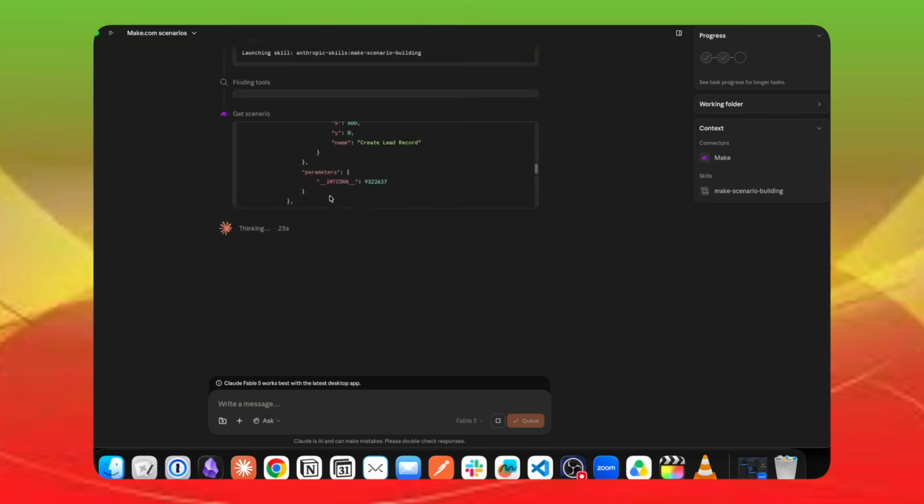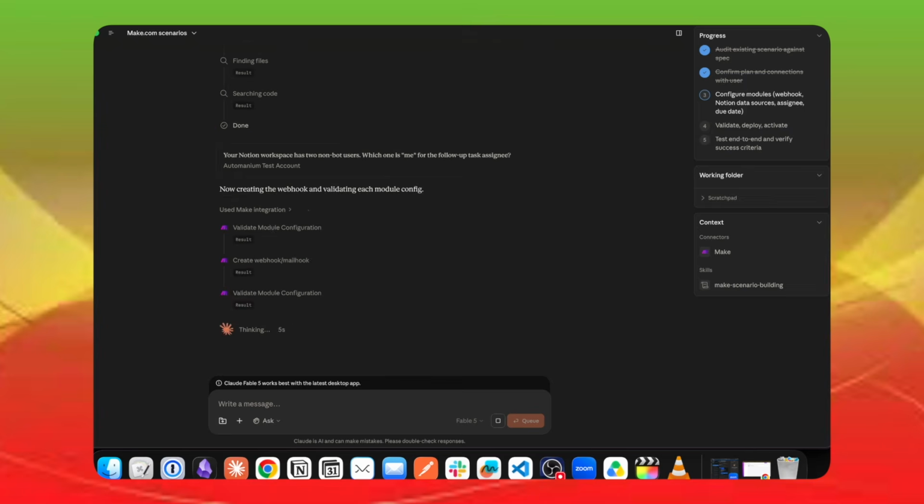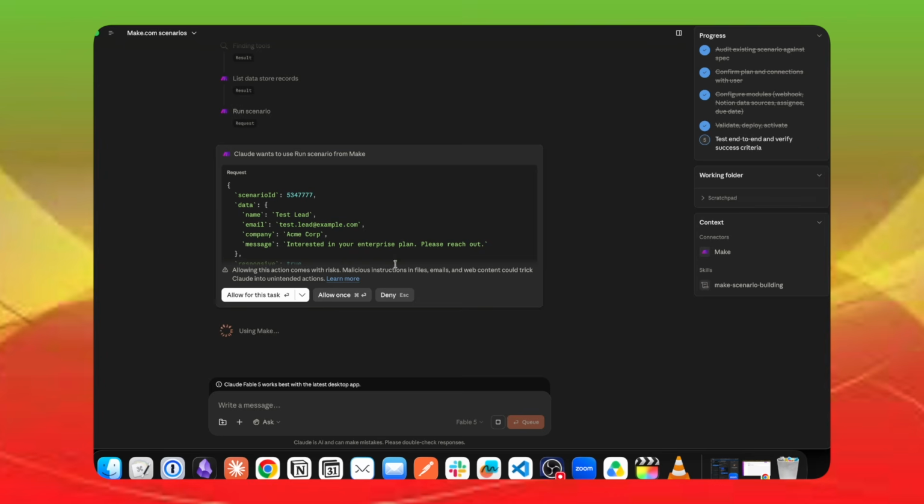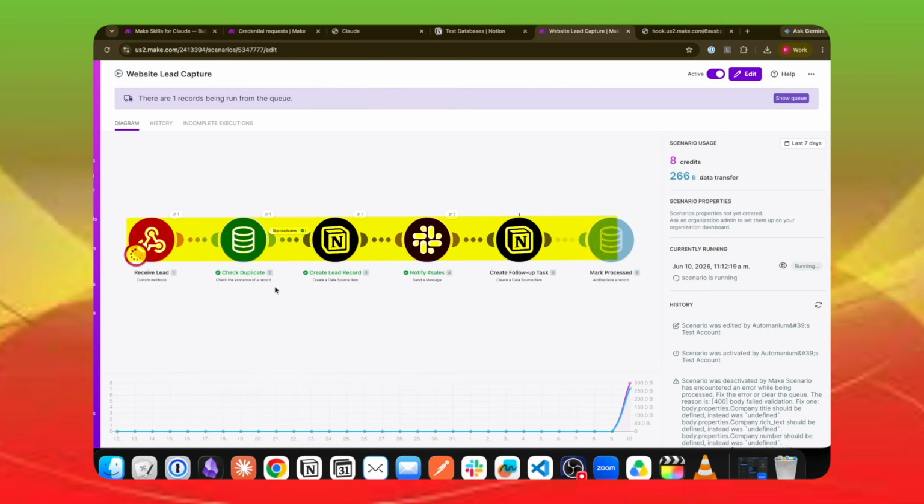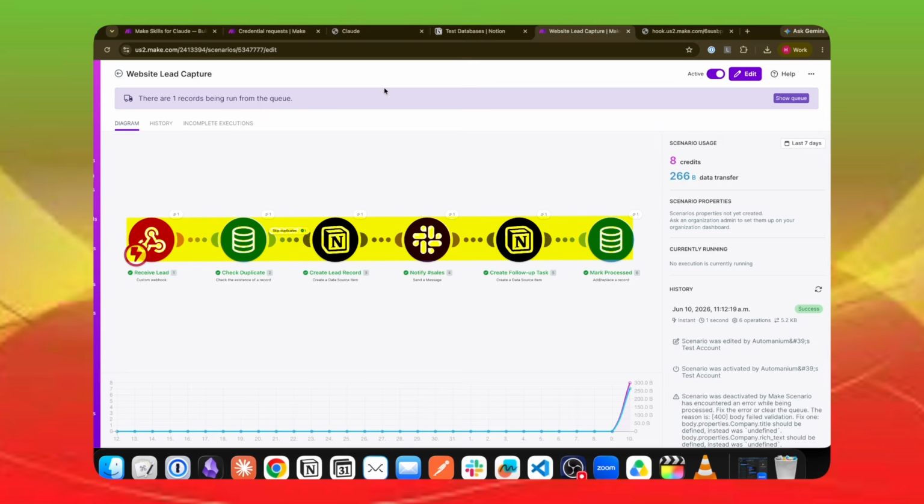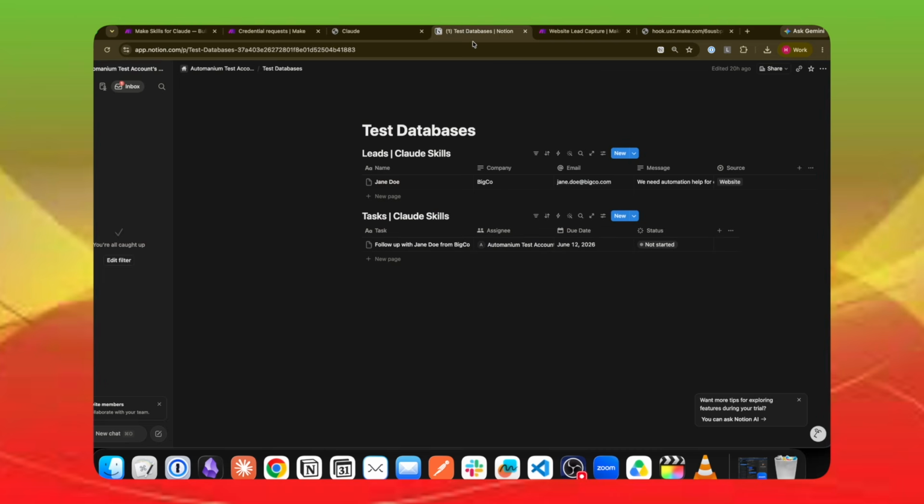This is the prompt I'm using. Let's make it work. All right, so it's going through the modules, and here we are. Let's take a look over here. We click, and it's ran a test, unexpected. Let's pop over there. Boom.